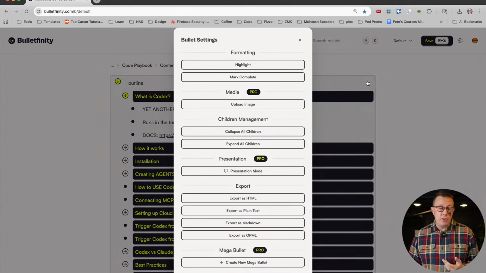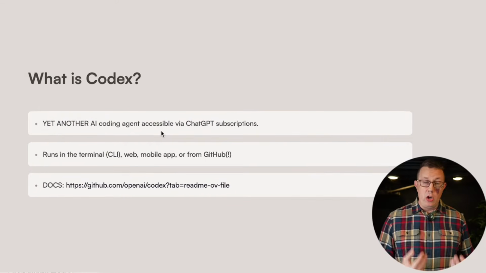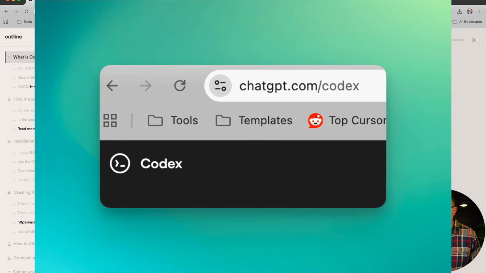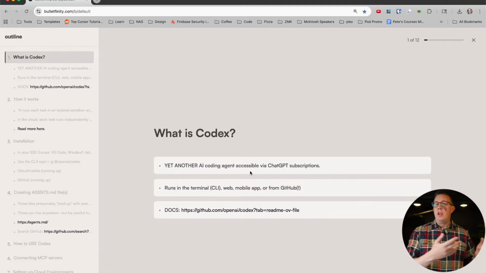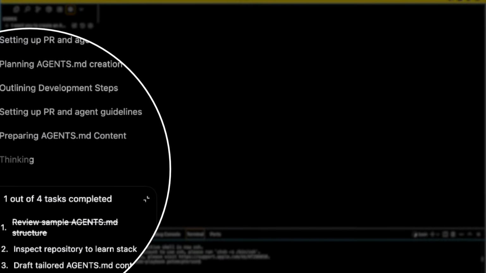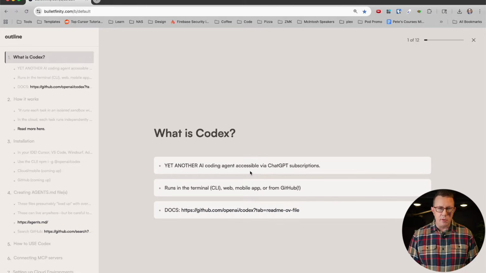So what is Codex? We'll keep this really short. Codex is an AI coding tool from OpenAI, the same people that made ChatGPT. It's available with your ChatGPT subscription, all of them as of today's date. And it's another AI agent. It goes back and forth with itself to create code, to review code, do all sorts of coding developer tasks.